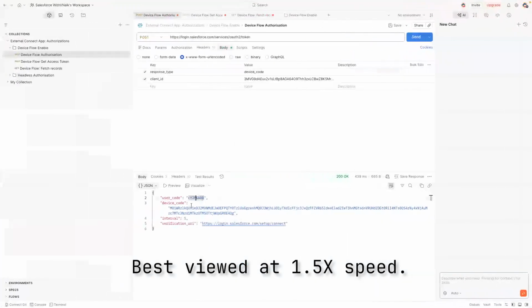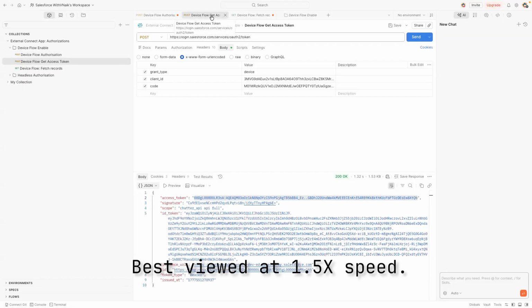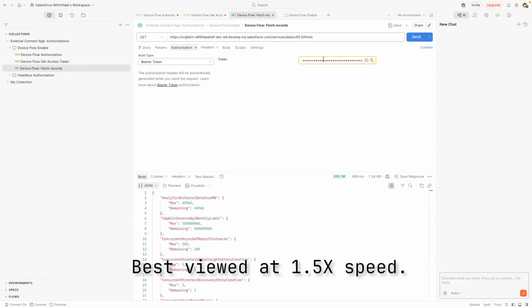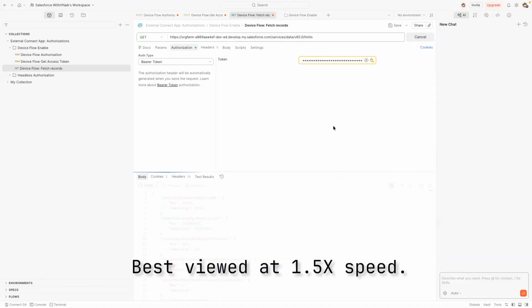Now here I click on allow. Since we are not doing any polling here, it would not automatically show that this device code is ready to use. What I can do is another API call to get the access token. The URL remains the same. The grant type is device because I'm going to enter the device code here, and the client ID is nothing but the external client app's client ID. As soon as I click on send, you can see that I get the access token here, which I can use further to fetch, or maybe do some operations on my records in Salesforce.